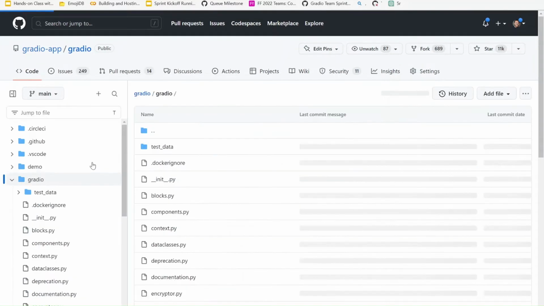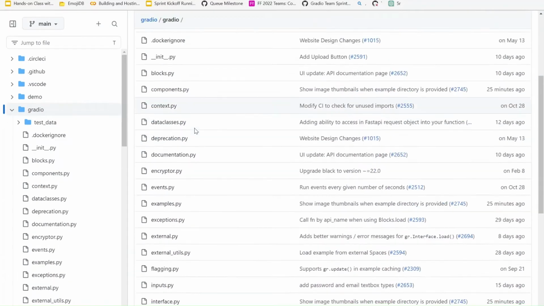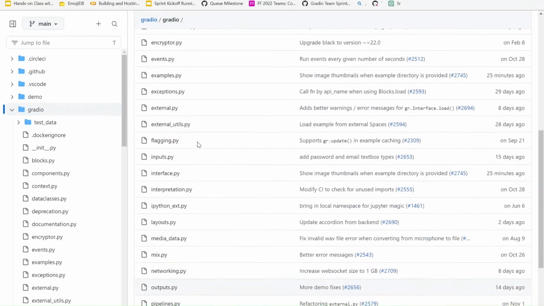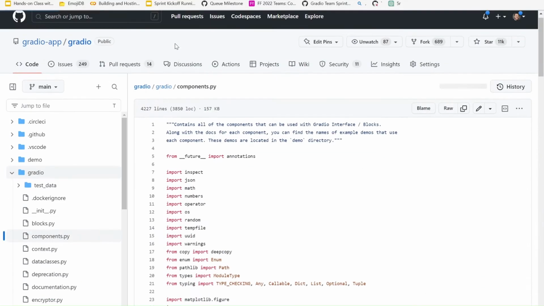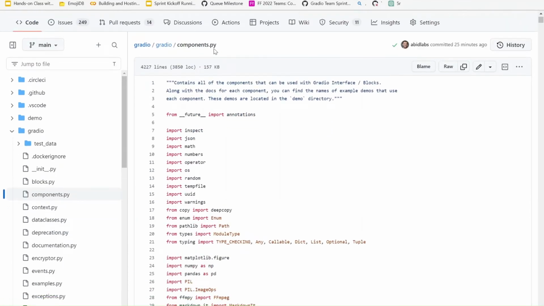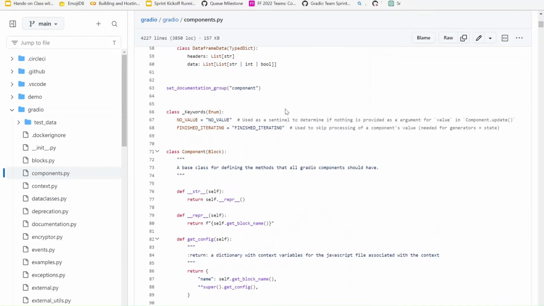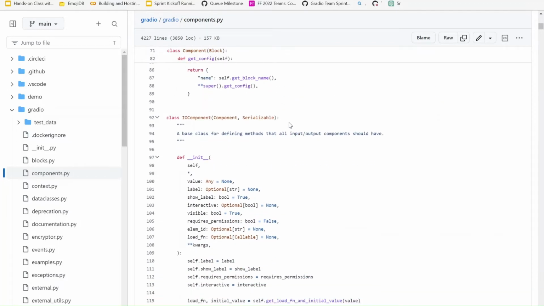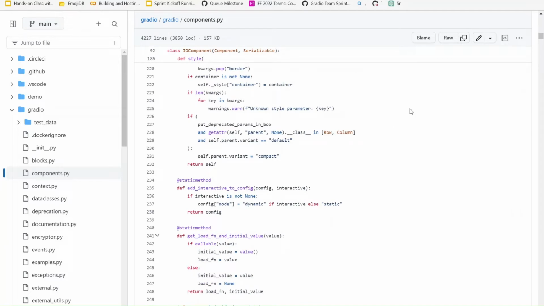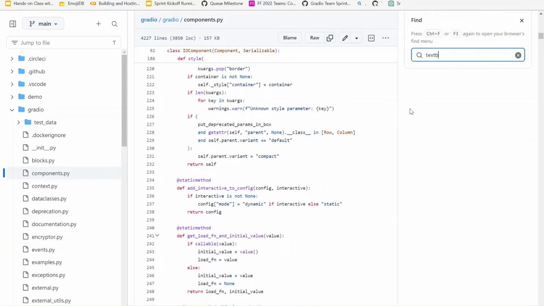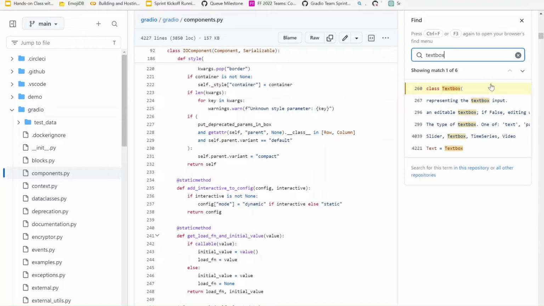So let's jump into the code itself. When you look at the code, there's a lot of Python classes here, and it's easy to get intimidated. But don't worry about trying to understand everything. We're just going to focus on some of the key important classes, the key important files or modules. So let's start with the Gradio components.py file. This contains all of the backend code for all of the components that we saw. So let's find the text box class, right? So let's go there.